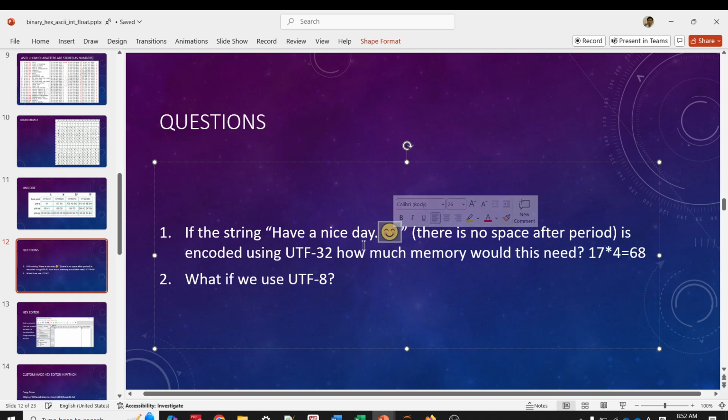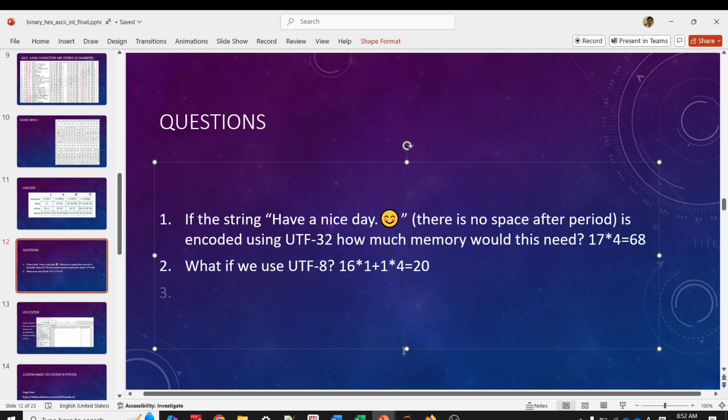So we see that for 16 characters, it's 1 byte, so 16 times 1. But for that one character, this is 4 bytes. So what would that be? 20. So this would use a lot less memory, but because the number of bytes per character is not uniform, sometimes it's not desirable if you're trying to do some fast computation. So they have their trade-offs.